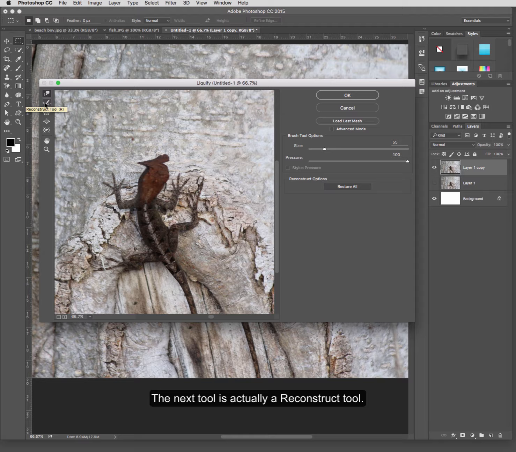The next tool is actually a reconstruct tool, and this unpaints my recently distorted pixels, which is nice. So if I use this tool, I just have to click and hold. I can click and drag if I want, but really I click and hold over an area. Look what happens. I'm going to just paint here, restoring this. You can see how this is all going back to what it once was. So the reconstruct tool is a way to undo. It unpaints the recently distorted pixels completely or partially.